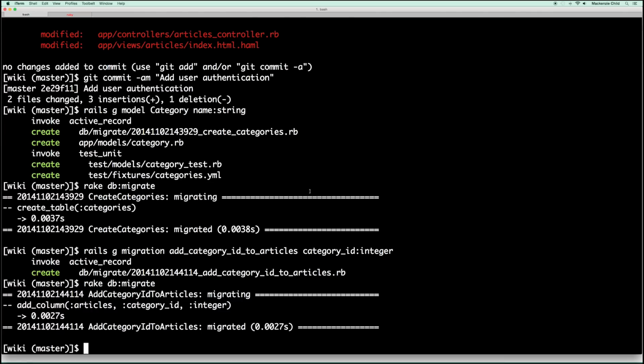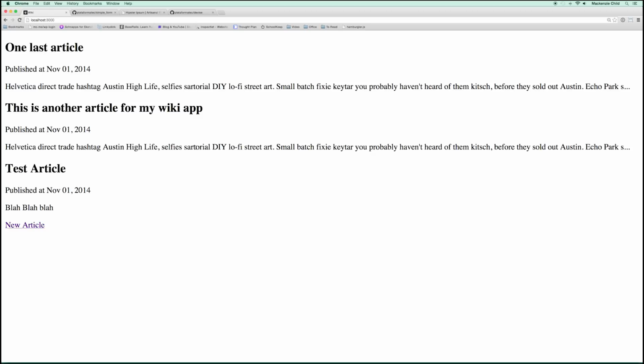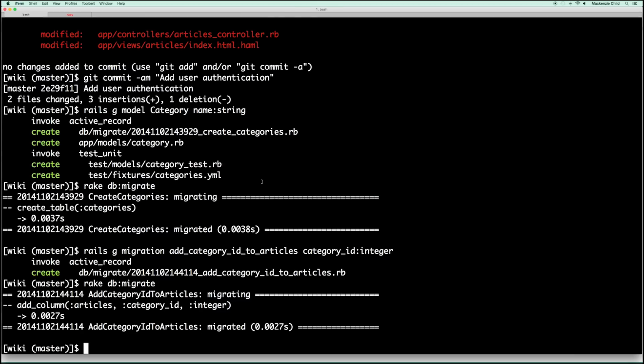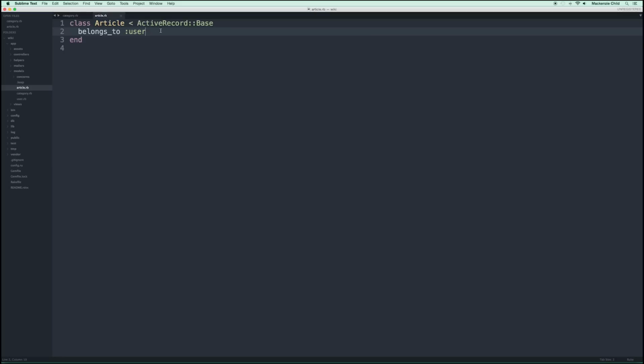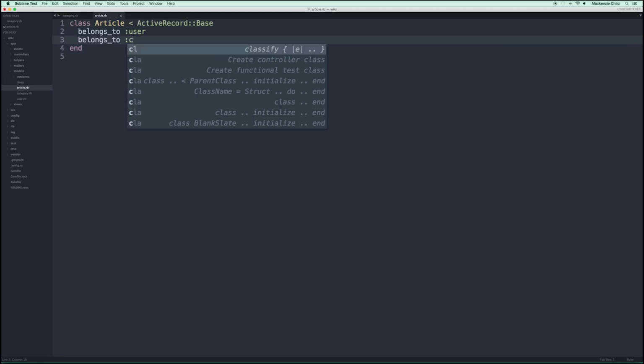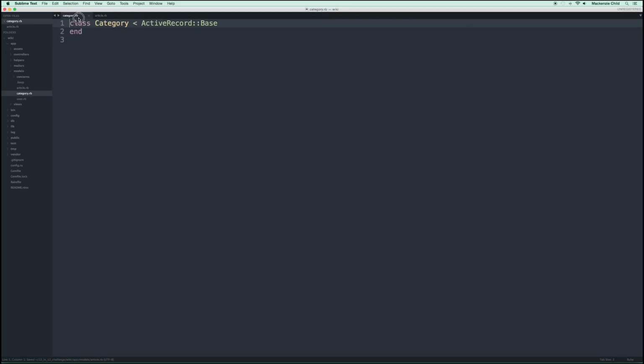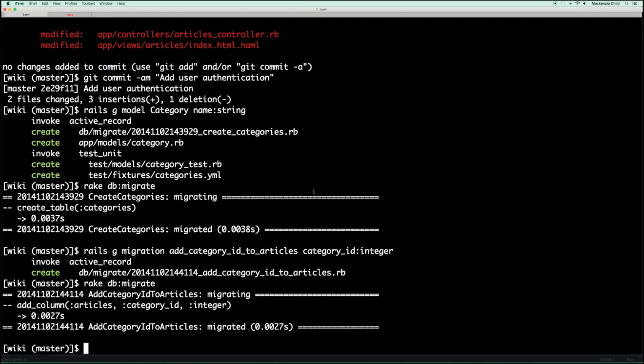All right. So after that, let's add an association between a category and an article. So inside of Sublime, let's go under app/models. Let's open up category.rb and article.rb. So we're going to do an article belongs_to a category. Let's save that. And then a category has_many articles.